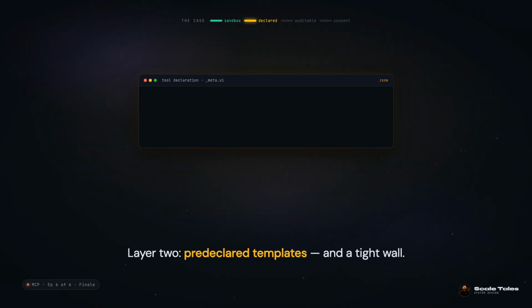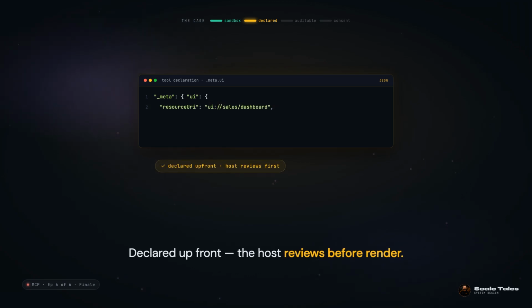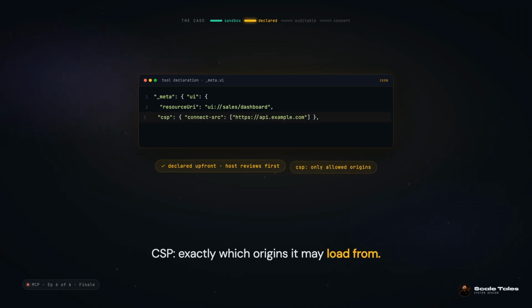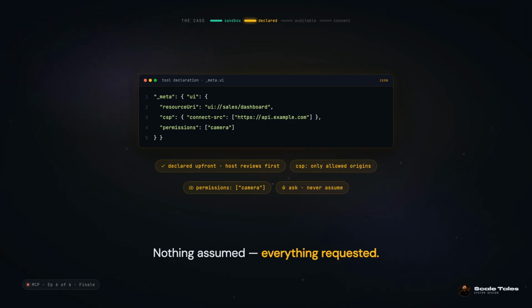Layer 2, pre-declared templates and a tight wall. The UI is not some random URL the app loads at runtime. It is a resource the server declares upfront, so the host can review it before it ever enters. On top of that, the app declares a content security policy, exactly which outside origins it is allowed to load from, and a permissions list for sensitive things like camera or microphone. Nothing sensitive is assumed, everything is requested.